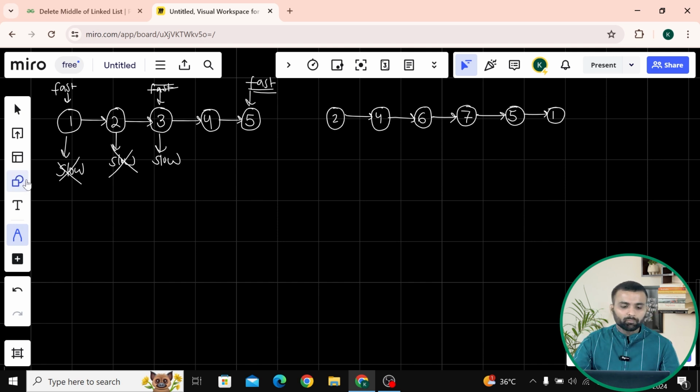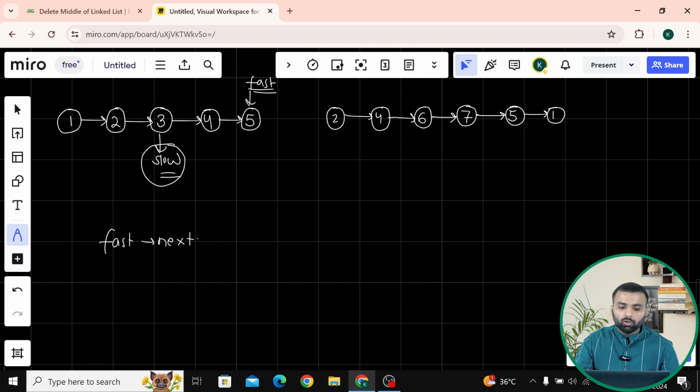If you see clearly, your middle element is 3. It means that we have already reached the middle element, where slow is pointing to the middle element. So what will be the stopping condition for fast? Simple. If fast next equals null, it means that slow is pointing to the middle element. We have to stop here.